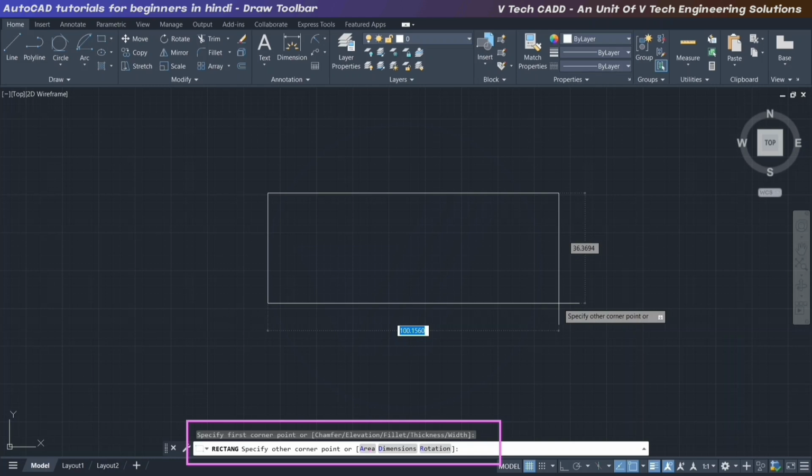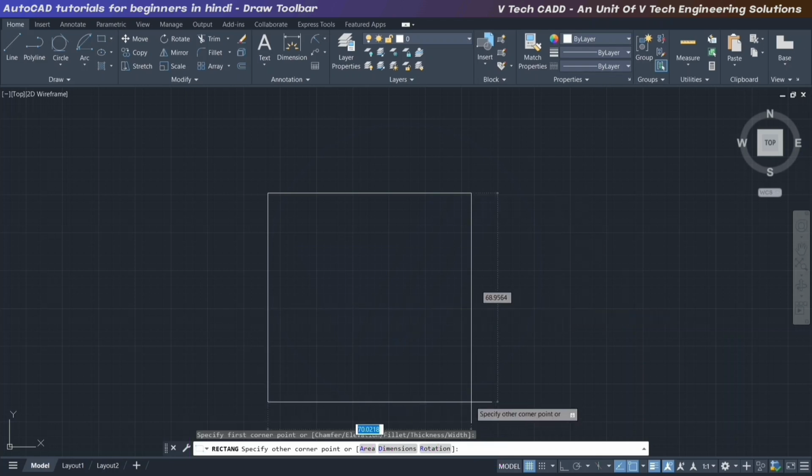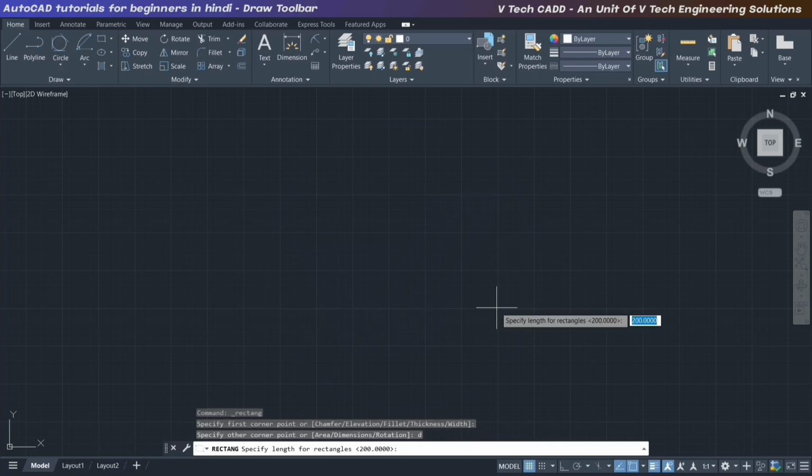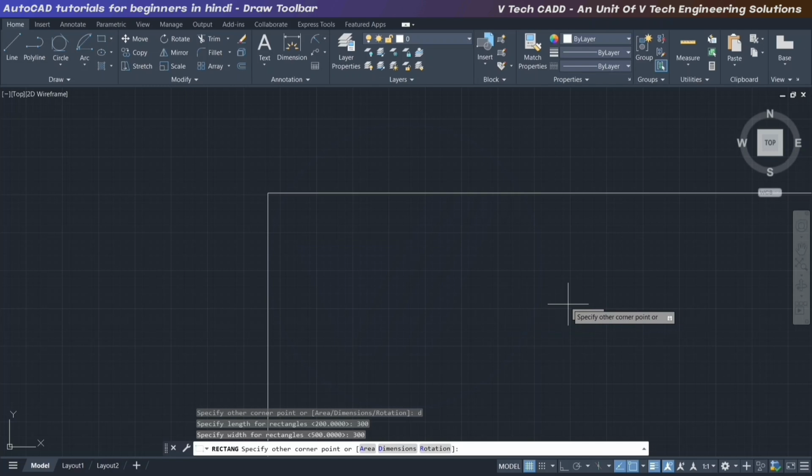There are three options to draw: by using area, by using dimension, by using rotation. So rotation, as you know, is 90 degrees, or any degree you want to draw. So make the rectangle with dimension. Put the value D plus enter, and let's make a 300 by 300 rectangle by using dimension. Put the value 300 length and 300 height. Zoom out, zoom out, zoom out.